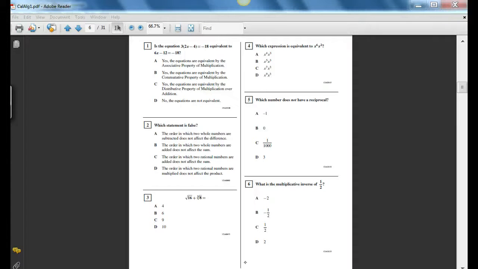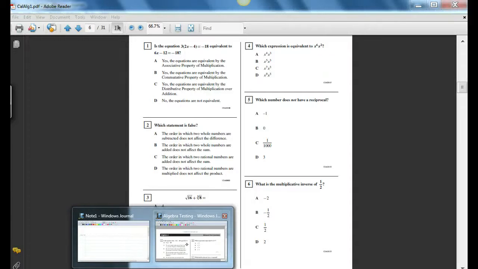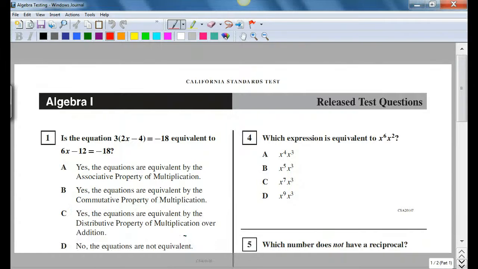So now I'm going to go down to the bottom of my screen and I'm going to look in Journal. And the document that I just saved is in Journal. But when I'm looking at this, I'm noticing it's got all this gray at the top and the bottom.